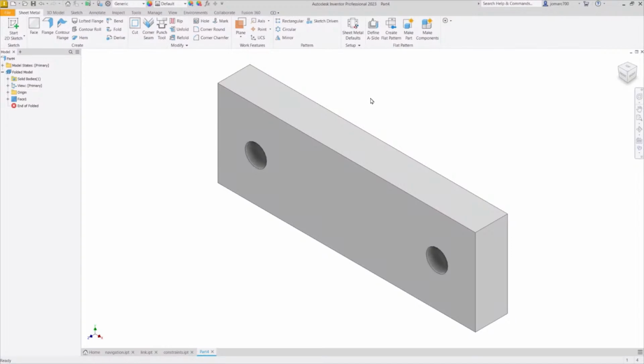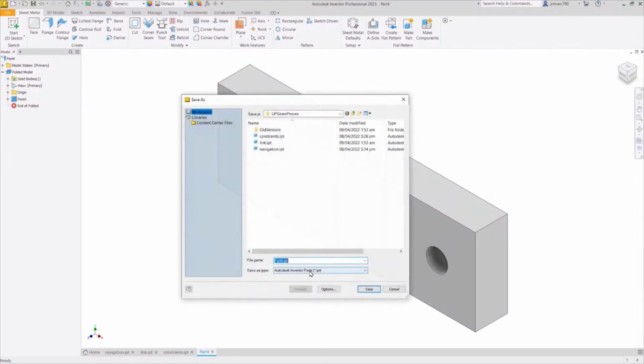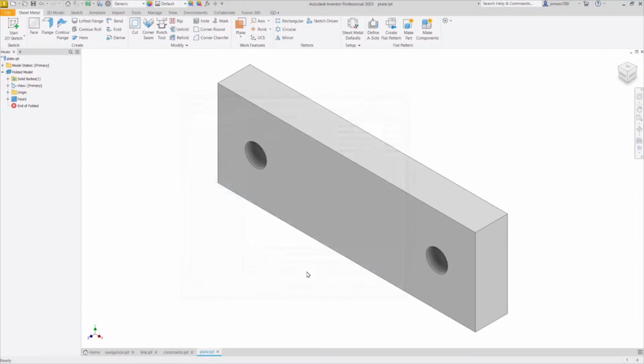Let's save this, hitting Control S and naming this to plate. Hitting enter.